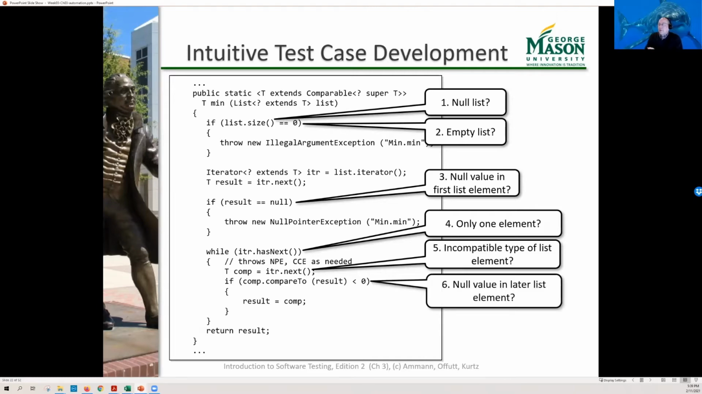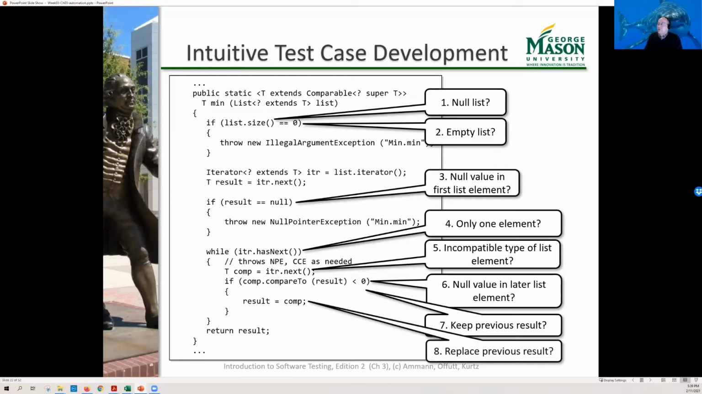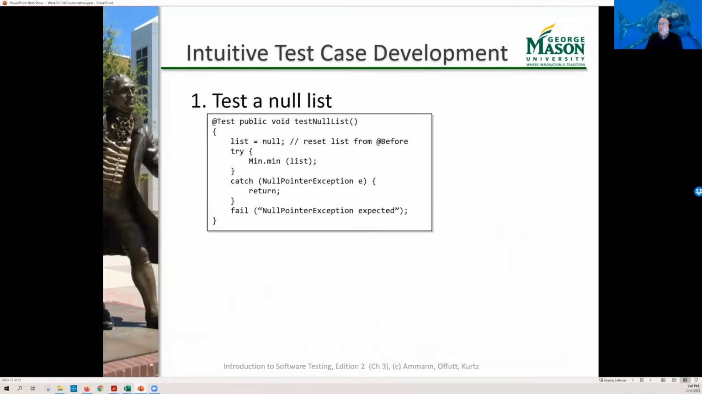What if that later thing we pull out of the list is null? That'll cause a null pointer dereference behavior here. So that's a case we should test. Here's where we're doing the comparison, and we're saying, if the new thing is less than, then let's make that the result. Otherwise, let's keep the old result. So we should test both of those things. Do we keep the previous result or do we replace it with a new result? Just intuitively looking through this code, those are some points that make us think, oh, that seems like an interesting thing to test. So let's go ahead and implement those tests.